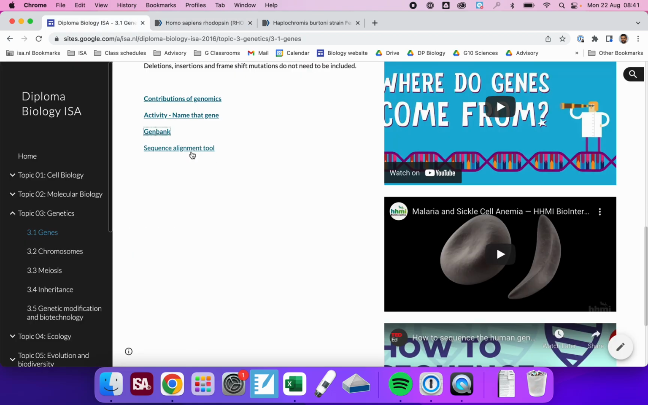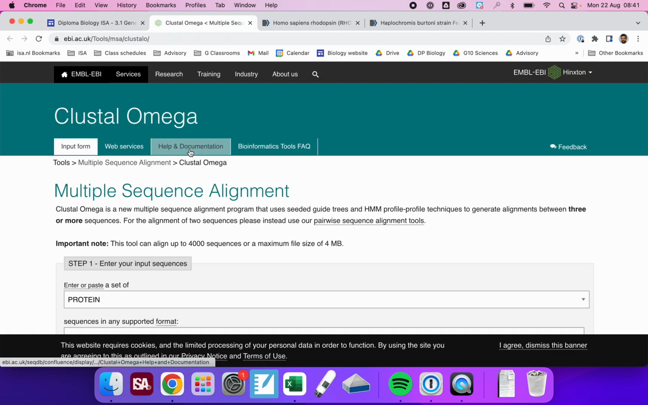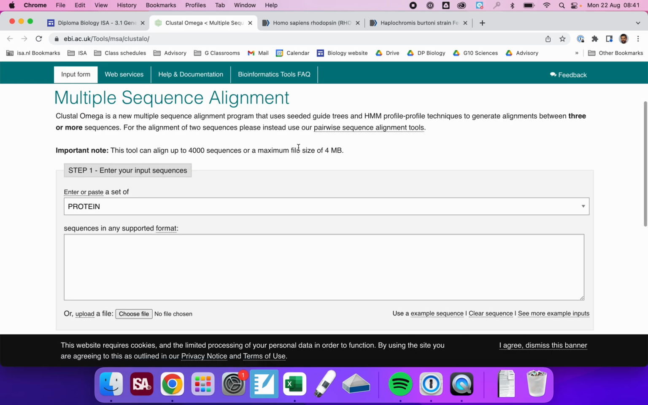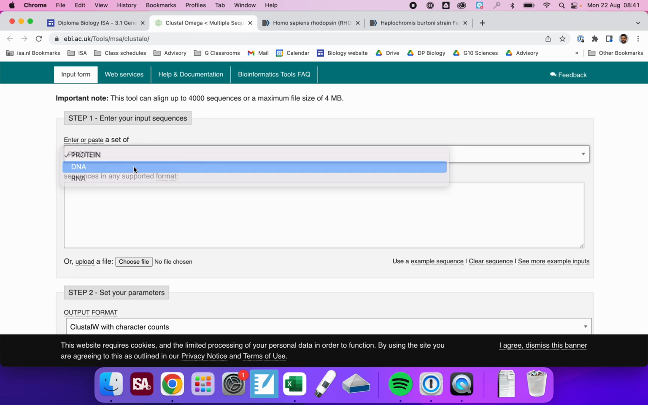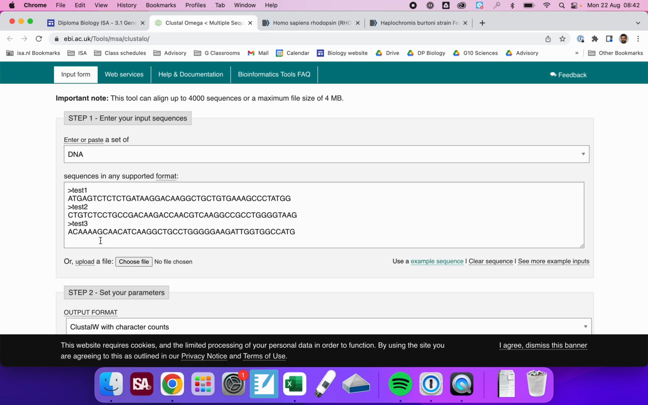And then I'm going to open this other tool, the sequence alignment tool. What this is going to do is kind of align the similar parts of the two gene sequences so that we can compare them. I'm going to change from protein to DNA because this is a DNA sequence, not an amino acid sequence. And I'm going to click on example sequence just to give me the structure of how I need to enter my data. Instead of test one, I'm going to call this human, and I'm going to paste my gene in here.